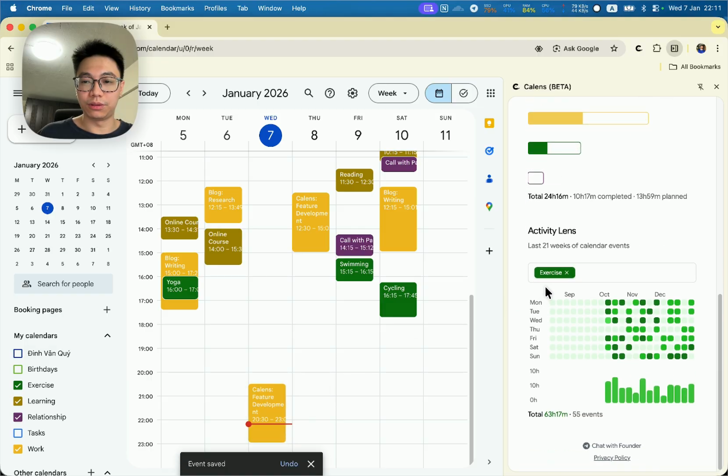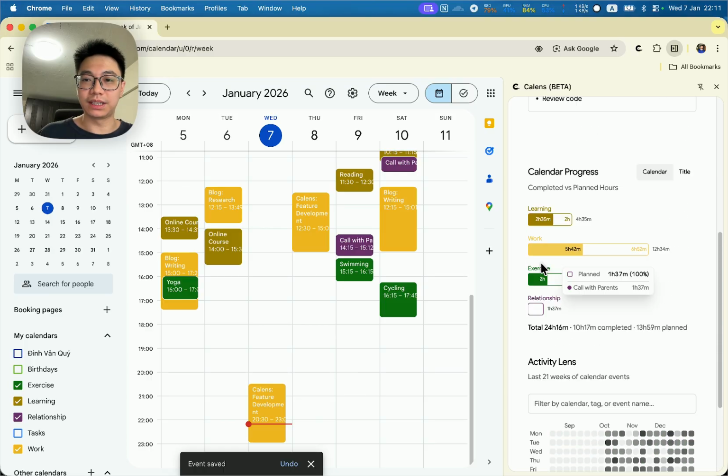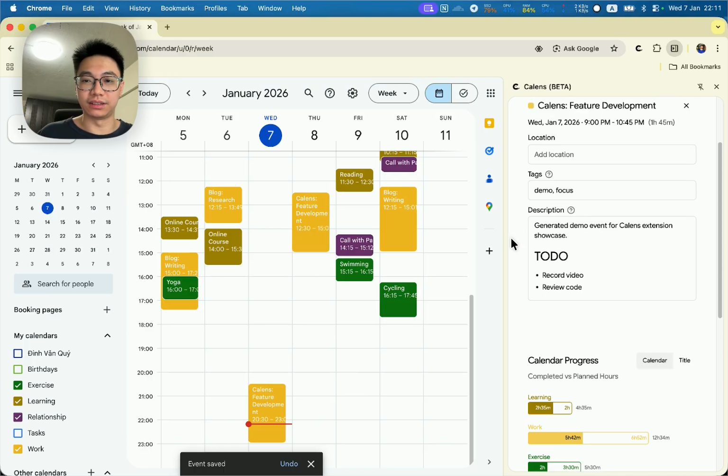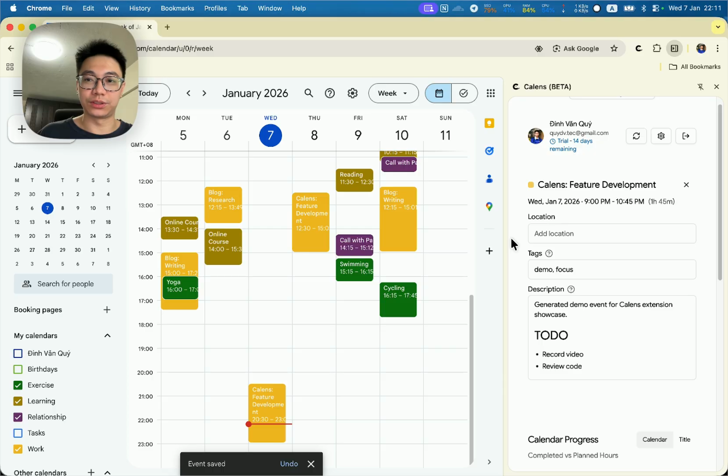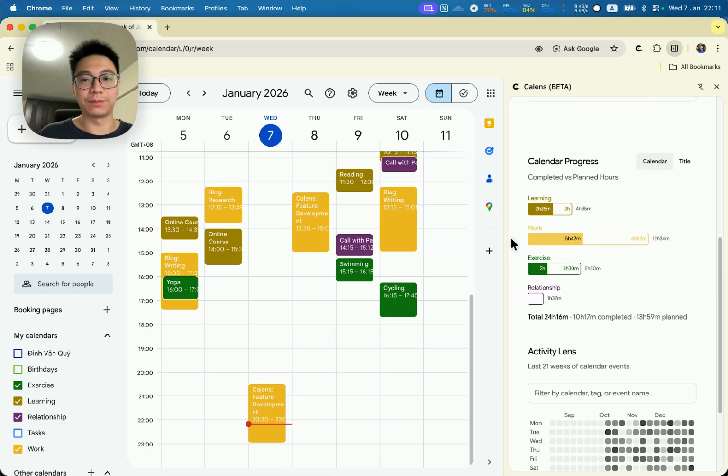So yeah, basically this is the beta version of Calens, and I just demoed to you what it can do. Hopefully it can help some of you to better manage your time.